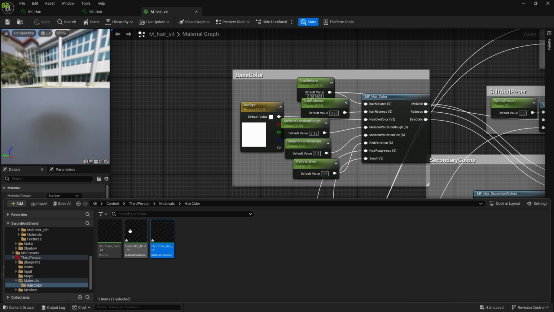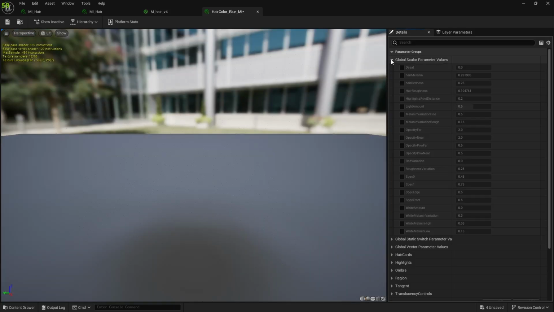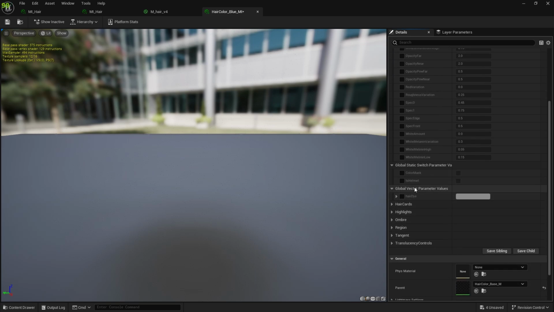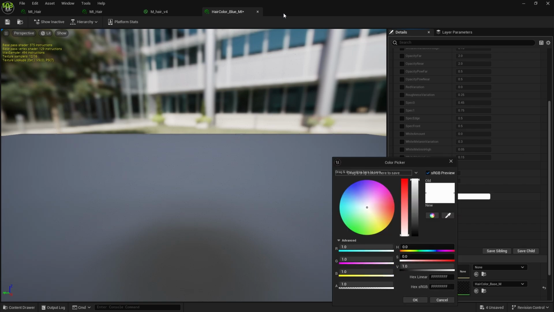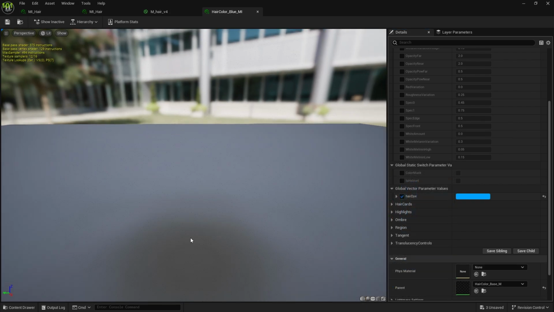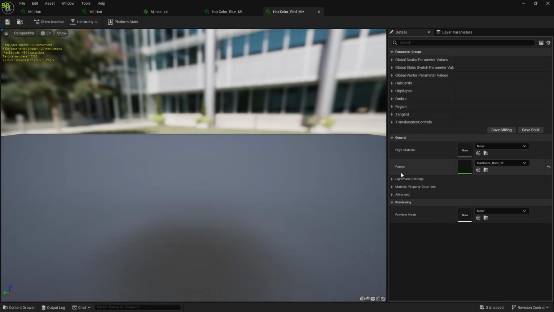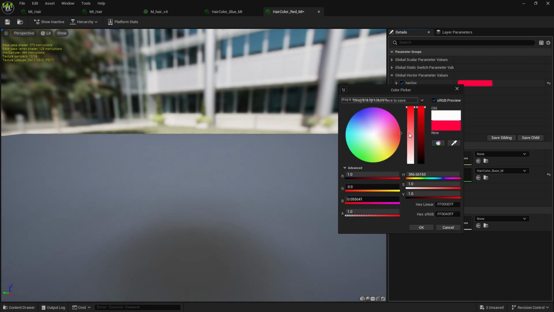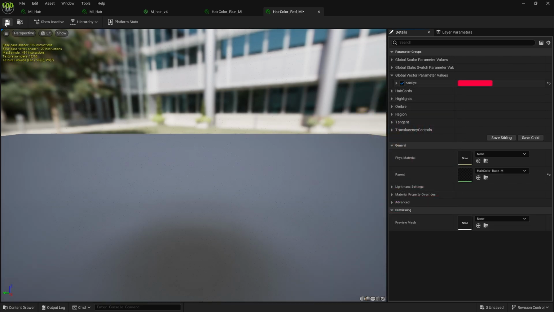Now in the blue one, you do have this parameter somewhere. In the global vector parameter values is hair dye. You need to tick it, and for the blue one, I'm going to change it to blue. I'm going to save it. For the red one, I'm going to change the material: global vector parameter hair dye, and I'll change this to red. Save it. Now we can test it out on the Metahuman.